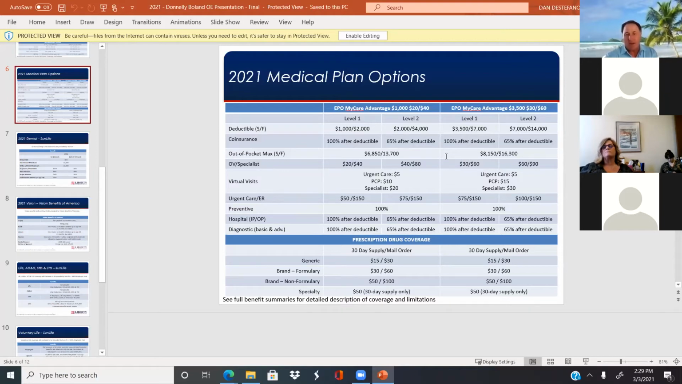It's rather high, but the only way I think you could possibly get there is if you go to a level 2 hospital for non-emergency. So again, you don't want to go to Jefferson, you don't want to go to Ohio Valley for a scheduled surgery or a scheduled procedure. Office visits, 20 and 40 for family and specialists. Here it's 30 and 60.